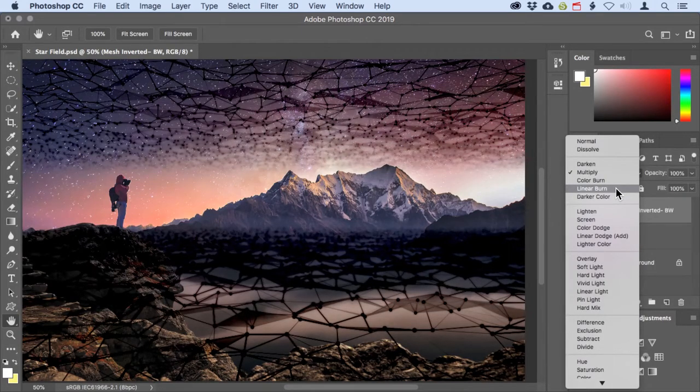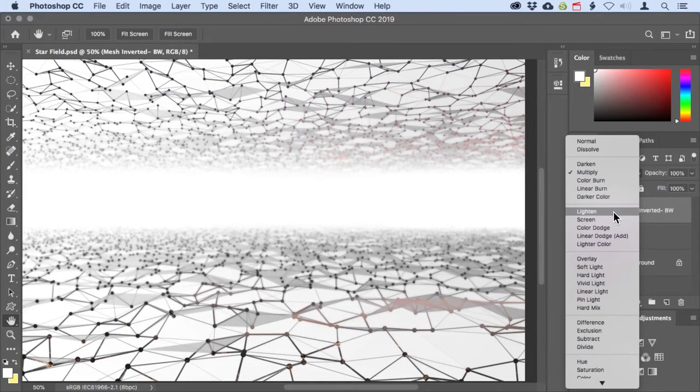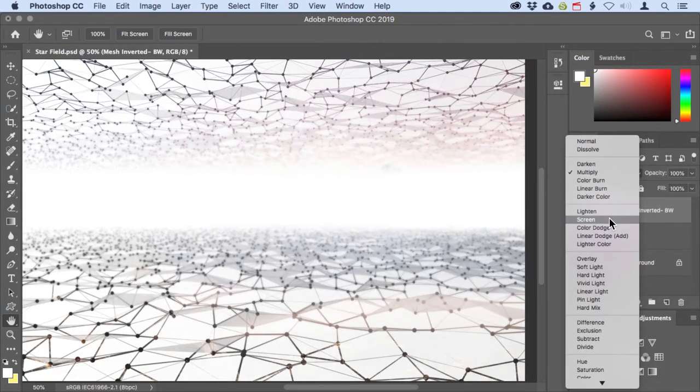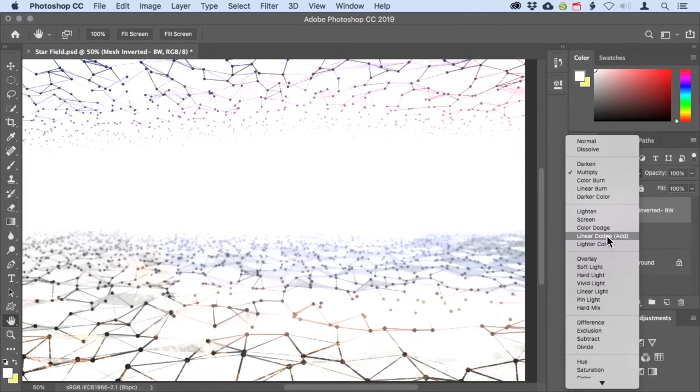The lighten blend modes will compare the tonal and color values on the active layer with the underlying layers and will emphasize whatever is lighter on each layer. Now, for this mesh layer that already has a white background, it is overwhelming the mountain scene below because, of course, it is much lighter than the mountain scene. So that's not really working.